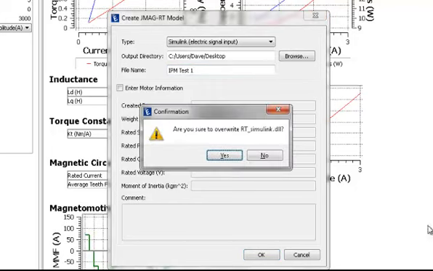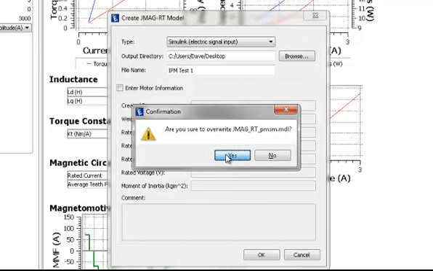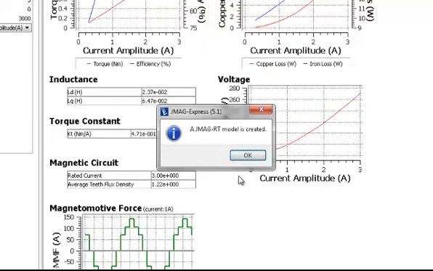I click OK, and it's going to ask me, I already have some DLL files for the RTT on my desktop, and it'll just ask me if I want to overwrite those. At this point, yes, it is fine to overwrite any of those DLL files. And you can see within a few seconds, we're going to be able to generate a JMAG-RT model block.